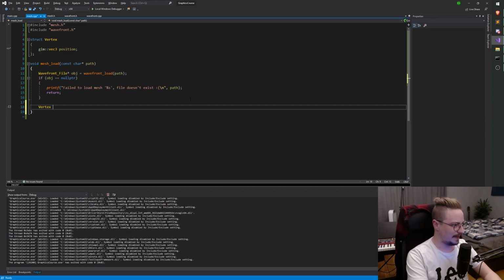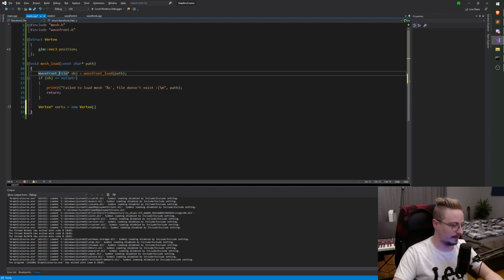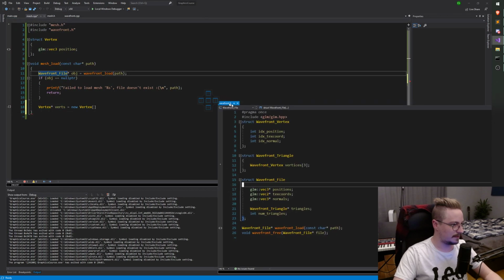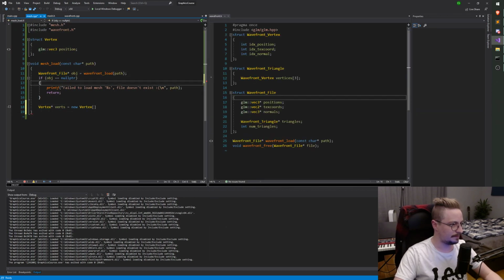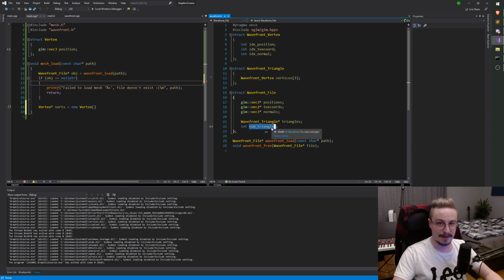So I'm going to allocate a vertex array. I'll do verts, and that's going to be equal to new, a pointer, new vertex. And then, okay, how many vertices do we have in our mesh total? Well, we have how many triangles. We have access to that. I'm going to put it here so we can look at that. We have the num triangles here.